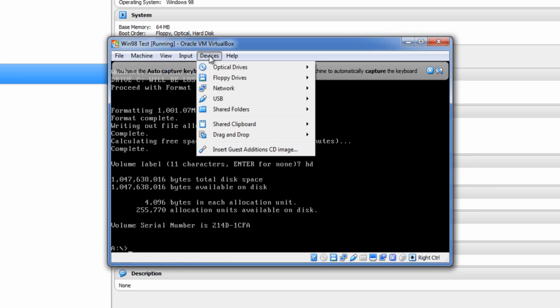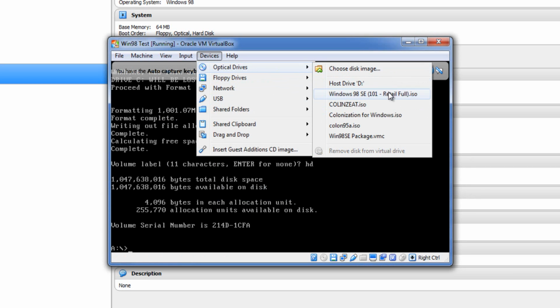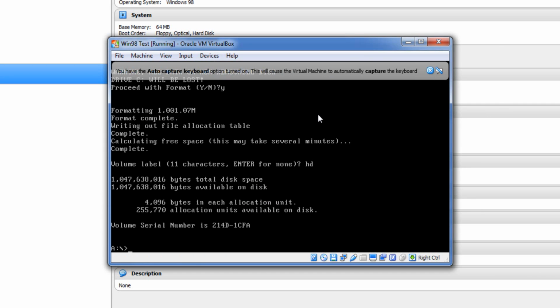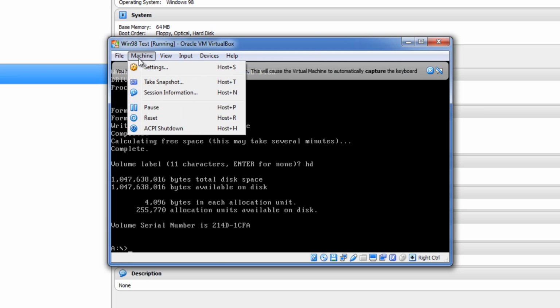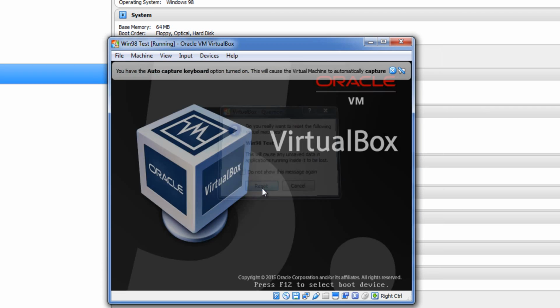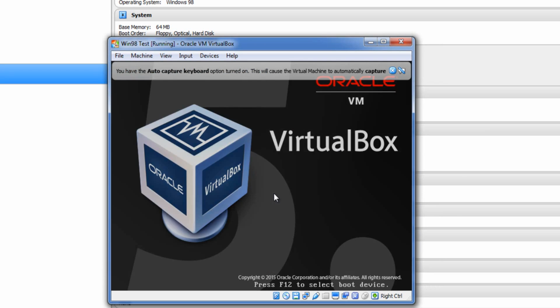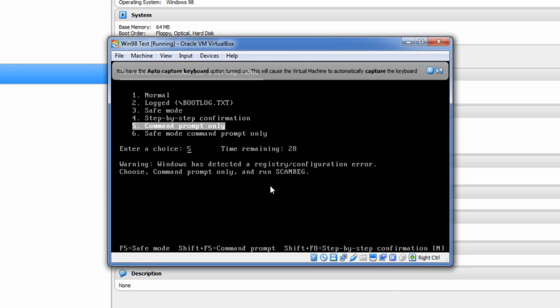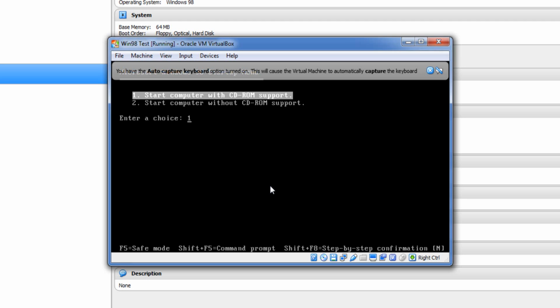Well, before I reset the system, I'm going to make sure that the Windows 98 ISO is under the optical drive. This is the big file, the actual ISO of the Windows 98. So that is under optical drives. We're going to go ahead and reset the system. Do normal start with CD.